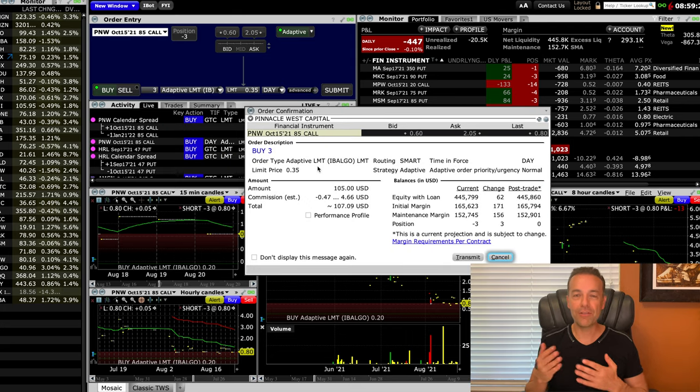Now we just need to make sure that everything is correct. We're doing a limit order and routing it through the smart system. Time in force is a day, and the limit price is set at 35 cents per share. So everything looks good, and so we just hit the transmit button.